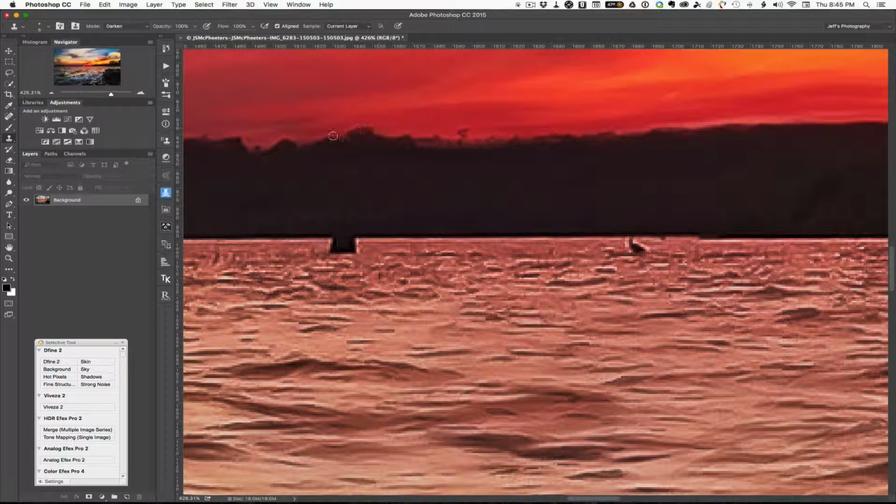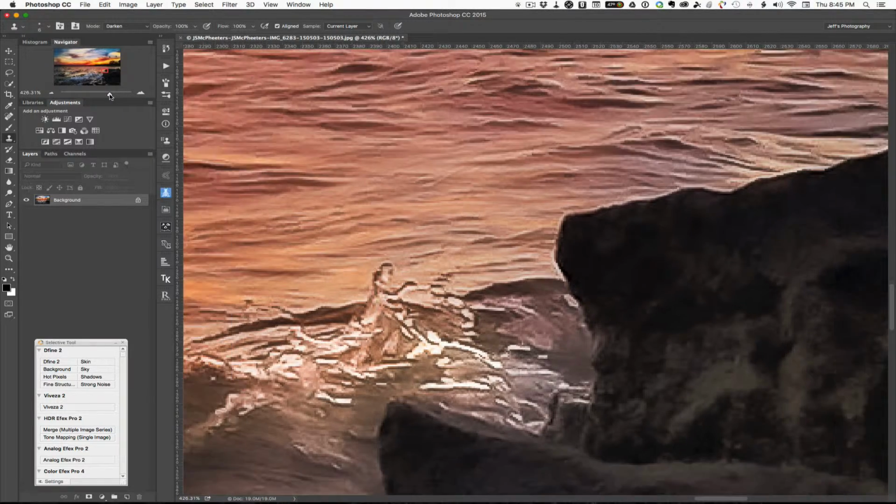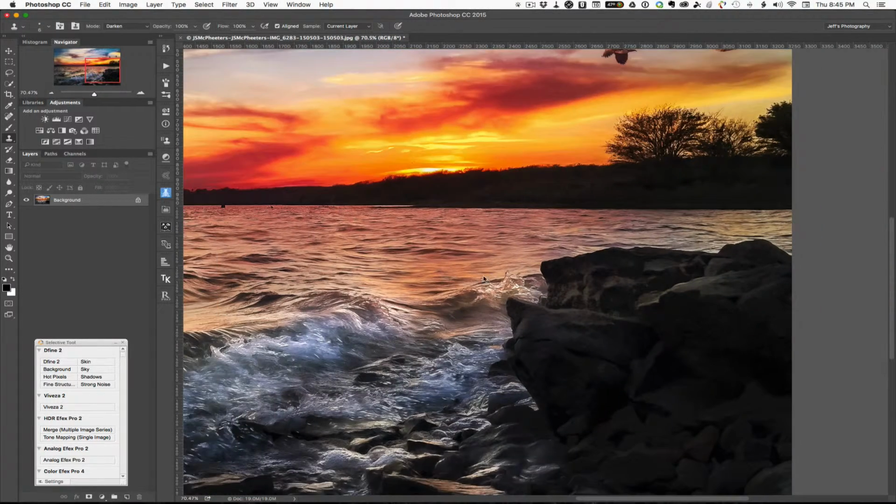And you'll see it's not too obvious in this image, but there is a little bit of it along here, as well as a faint line around the rock here between the rock and the water. So how to deal with it?